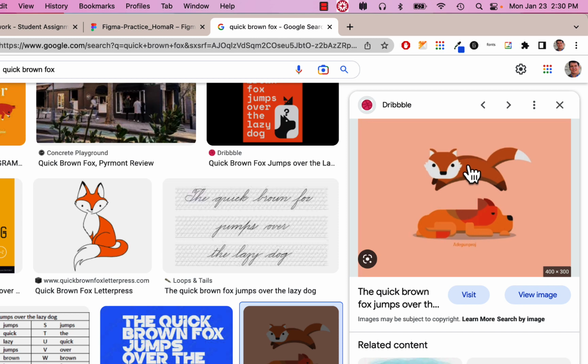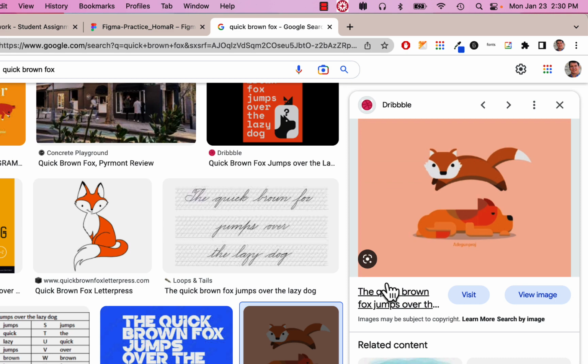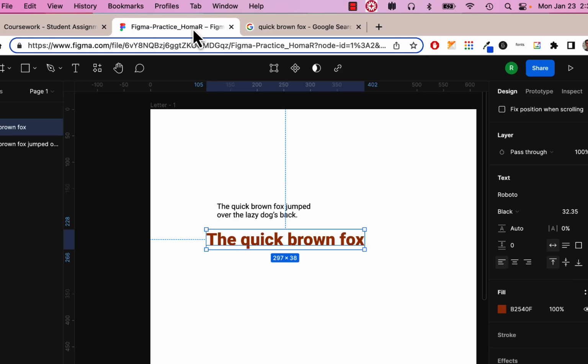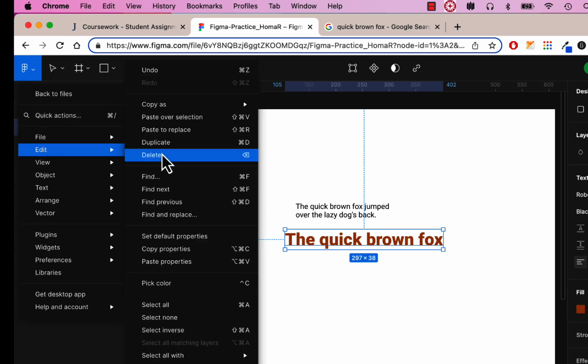How do I copy it? I'm going to right click on it and copy image. And then I'm going to go back to Figma and I'm just going to paste it. I'm going to do Command V. If you don't remember that, you could go Edit, Paste.